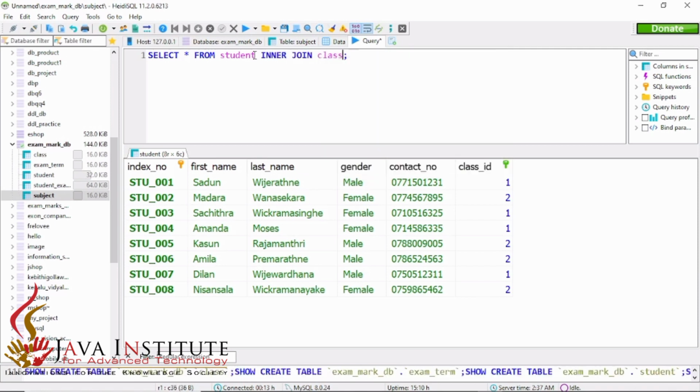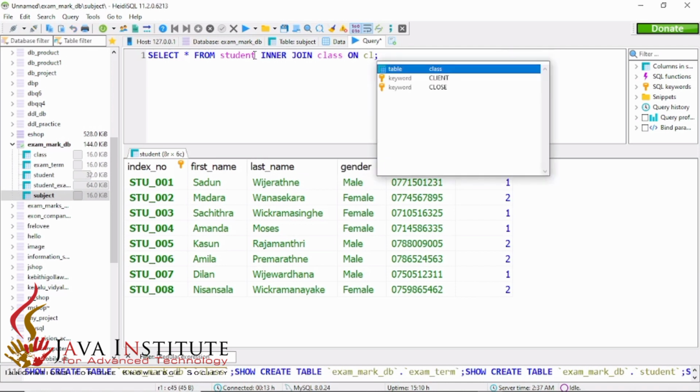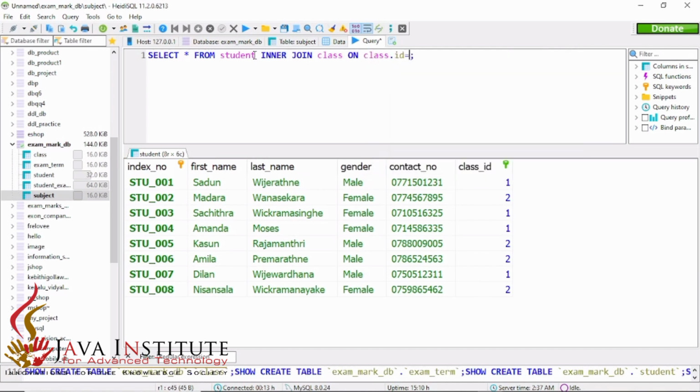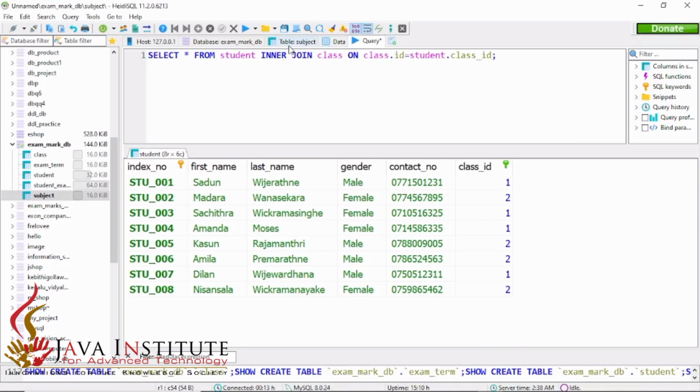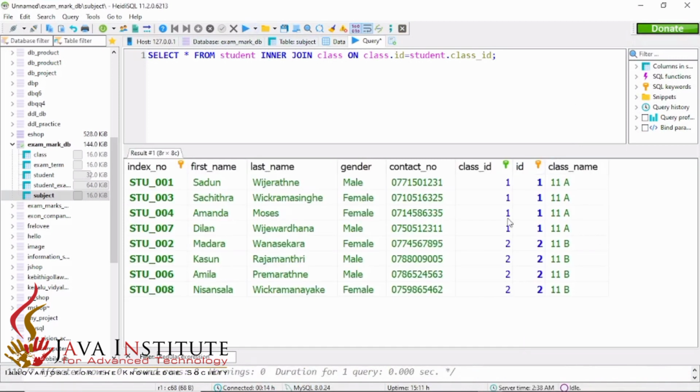the class table here by giving the condition as class ID should be equal to student table's class ID. So then I am going to execute it. So you can see here the class table also came to this result set area by inner joining it. So I am going to specify the details of the students with the class name 11B. So I am giving this where clause, where class table's class name should be equal to 11B.